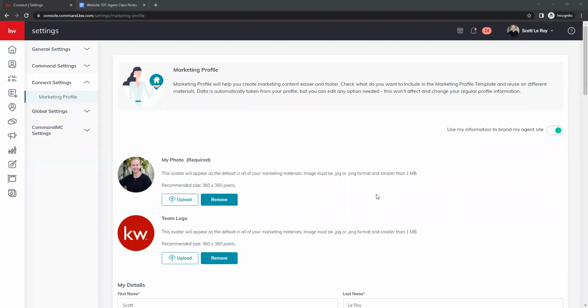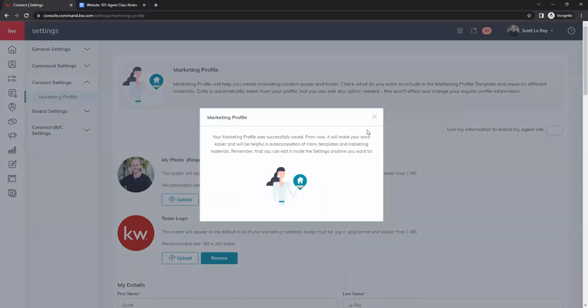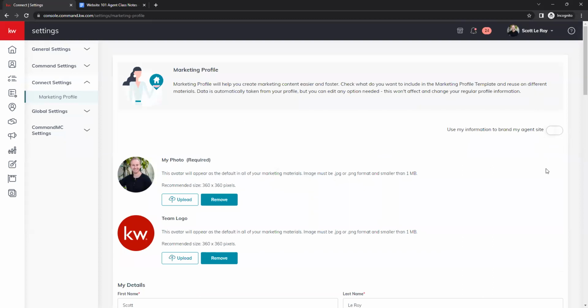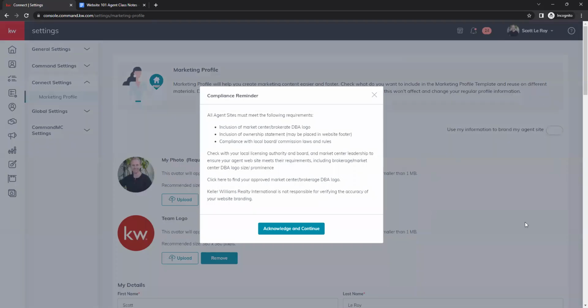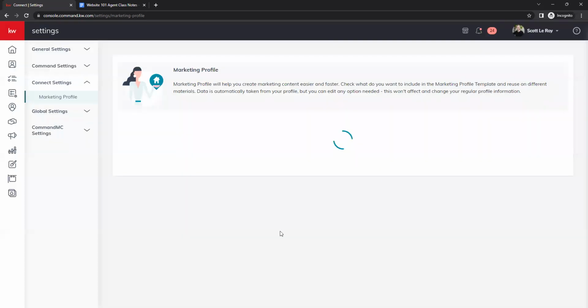So we'll start from the top down and go through every part of this marketing profile. From the beginning, this toggle here in the top right corner, you do want to make sure this is always green and toggled on. This is what feeds your profile into your marketing. If this is turned off, you'll see that's not green anymore. That means your branding is not carrying over to your website and your marketing, so none of it will be branded to you. So always make sure this is turned on. And when you hit that toggle, it does pop up to remind you of all of your compliance items here.